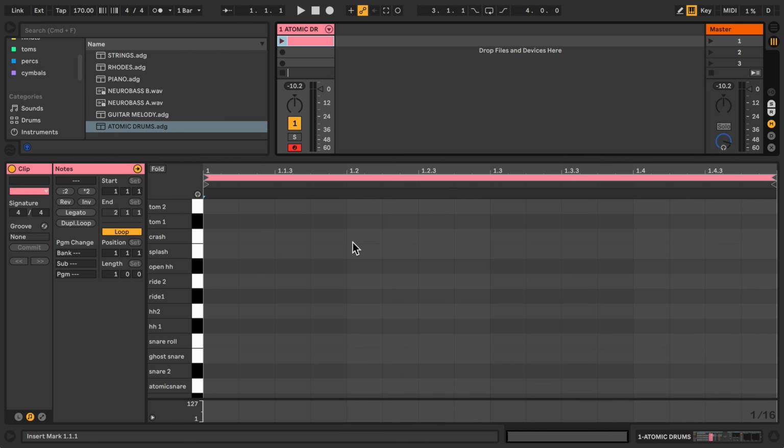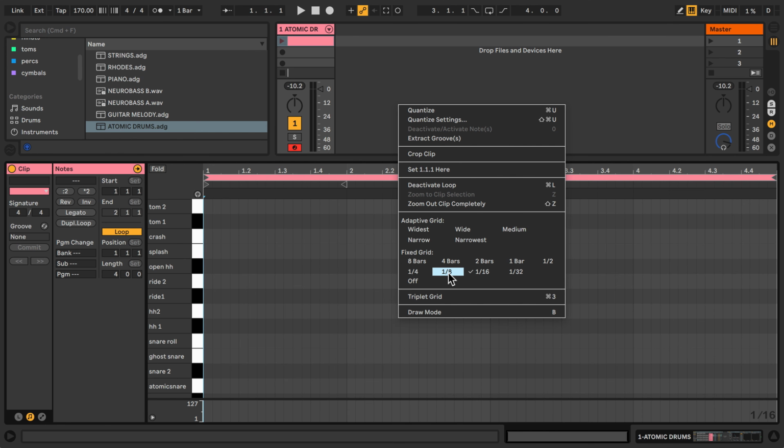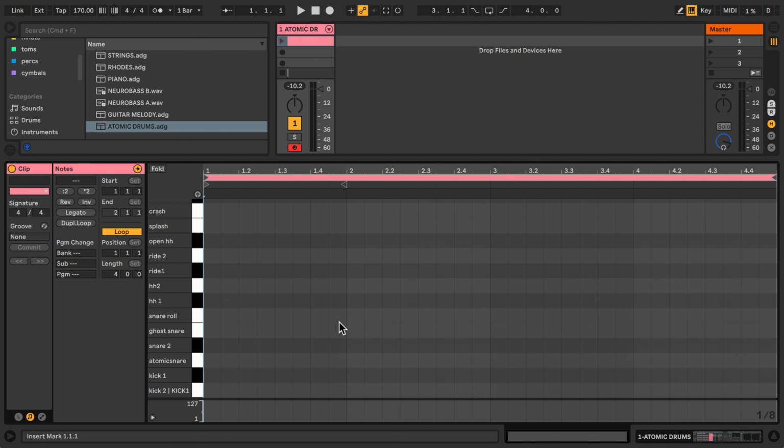Let's go ahead and make it a little bit longer. I'm going to click here and type in 4 on the length and hit enter to make this a 4-bar loop. And let's right click and change the grid size to 1/8 notes and enable the metronome here at the top, and wowzers.